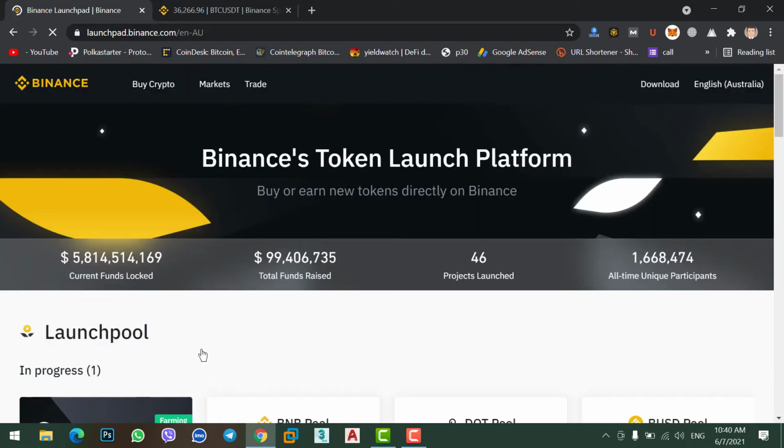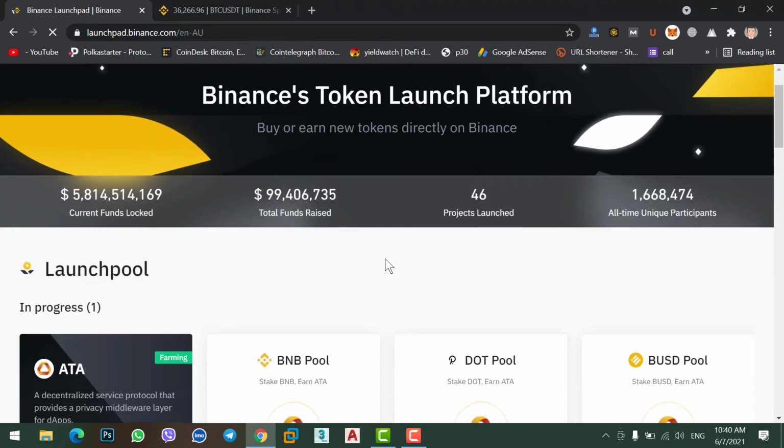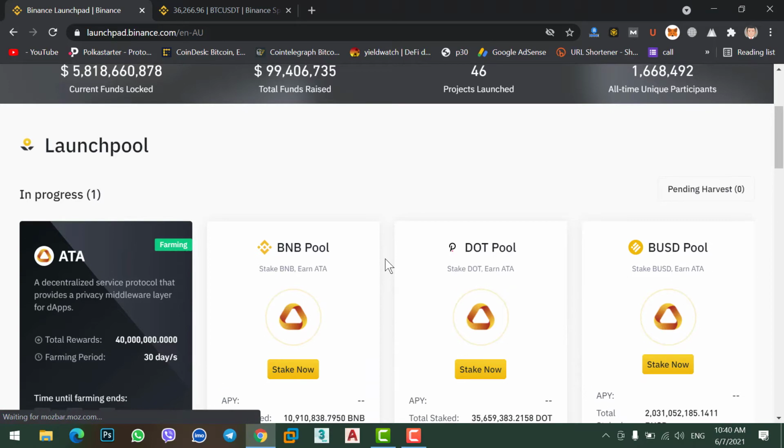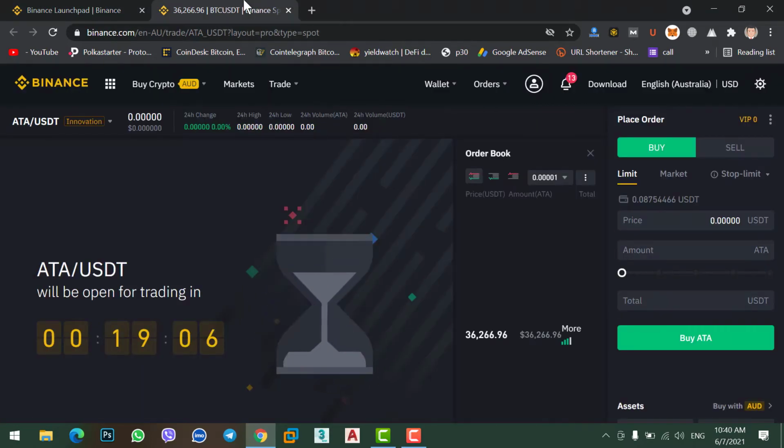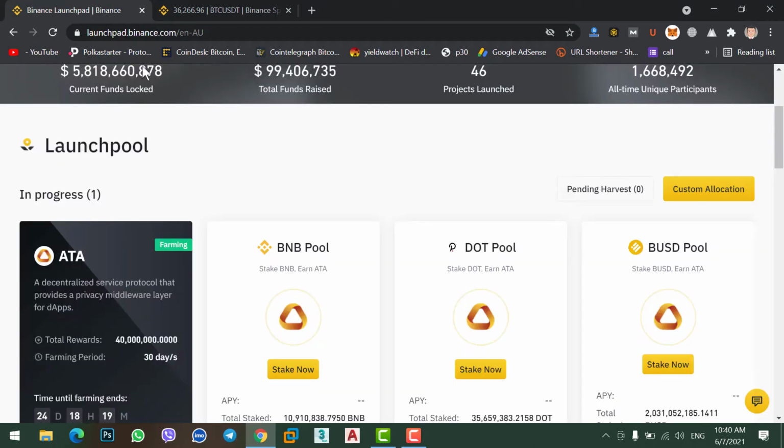On Launchpad or Launchpool, here you can see the new coin Automata. Automata is not listed on Binance yet. We have 19 minutes to list the coin on Binance. So here you have 3 coins. You need to choose one of them. You can even stake your 3 coins if you have them in your account.